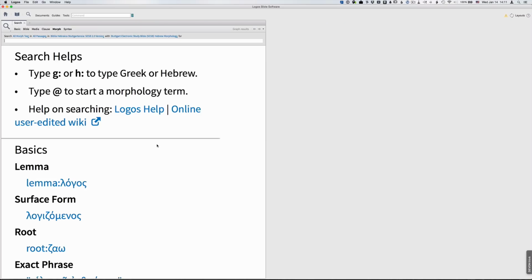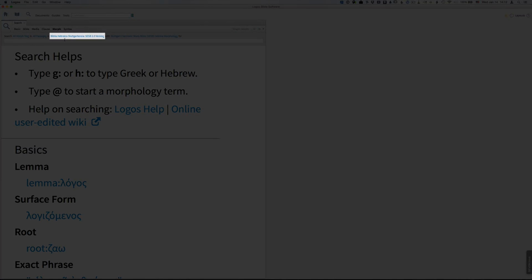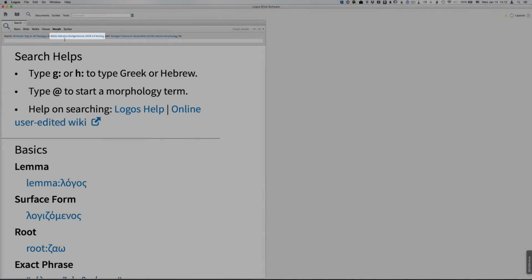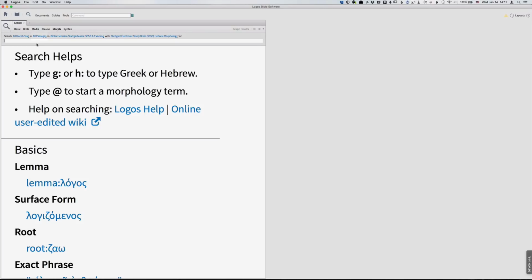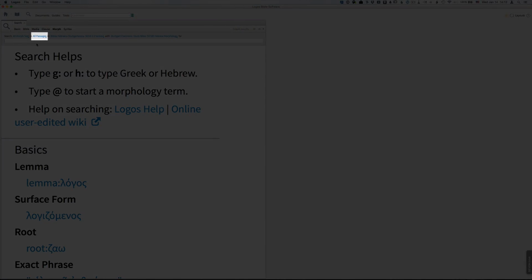When you open up a search window, what you'll find is that the default is to have any morphological search be done in all passages. And that would mean the entirety of the particular resource that you're looking at. Currently I'm going to search through the Biblia Hebraica Stuttgartensia, and it defaults to all passages. So that would be all of the Hebrew Old Testament.